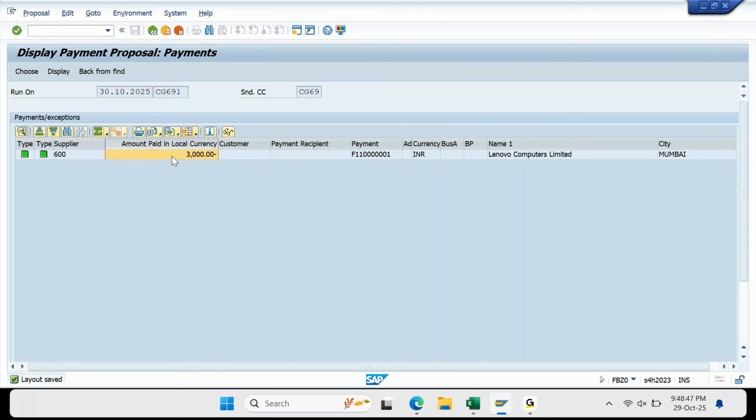Now 3,000 will be paid in a single payment document. Am I right? How are you knowing it? Based on the payment document number column, F110 ending with 1. Now there may be a requirement from your client stating, no, I want a separate payment document for every invoice. In that case, there should be a change in the config.